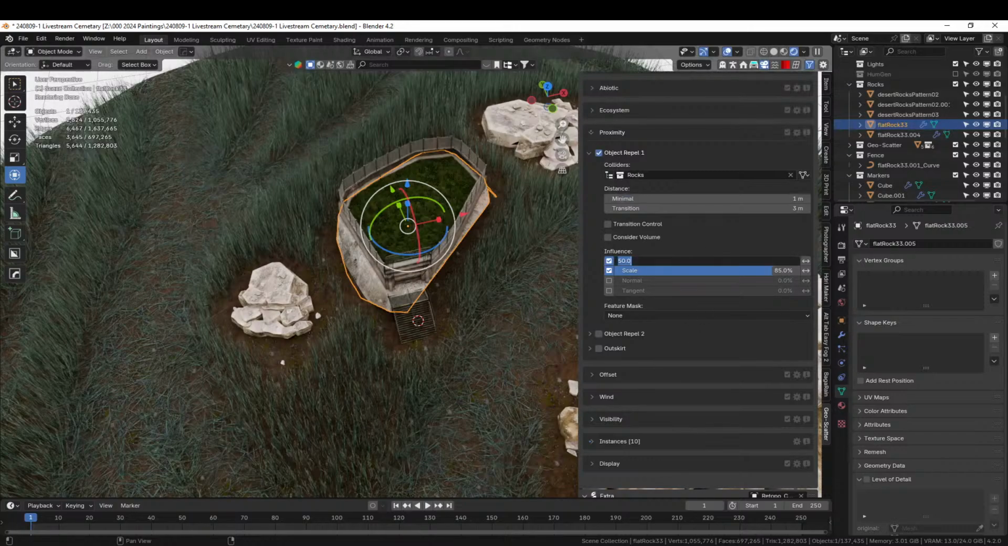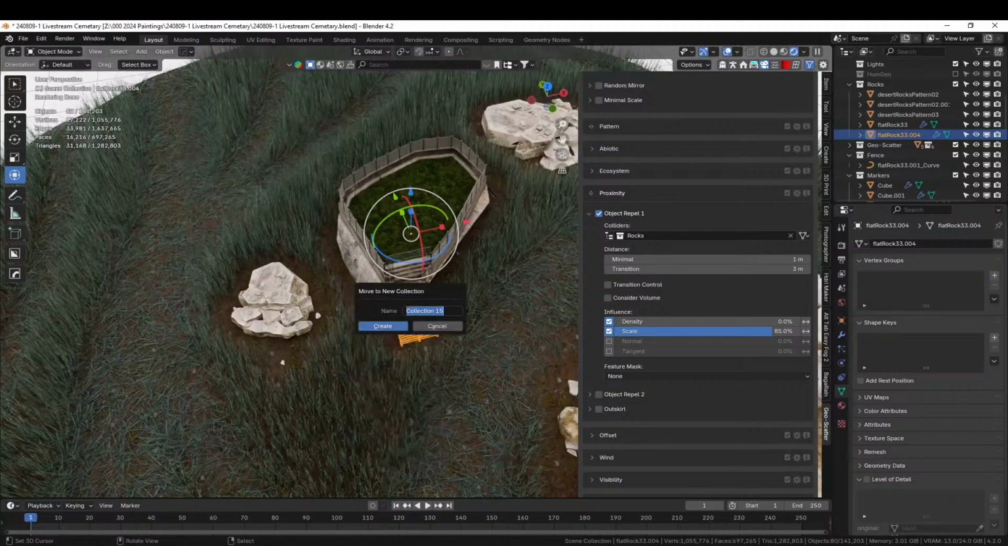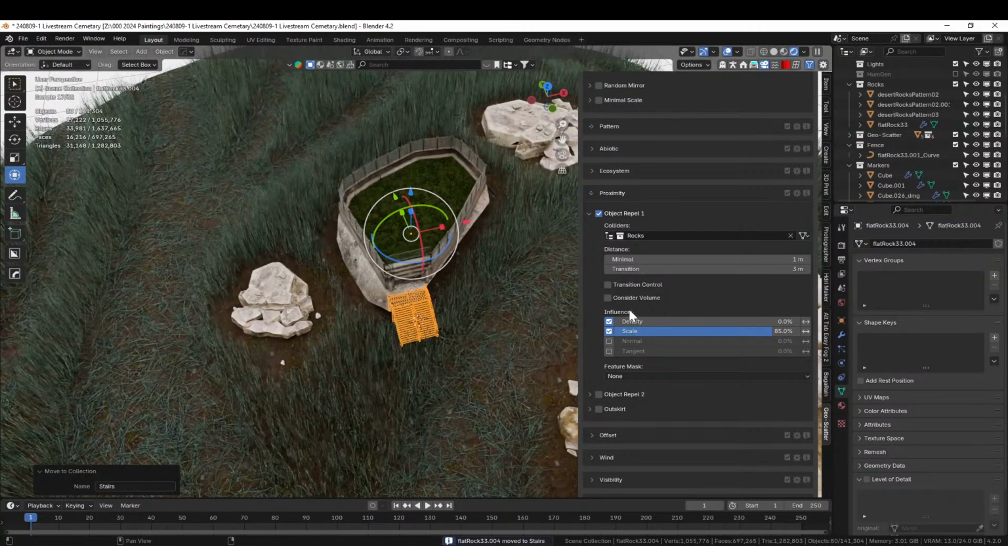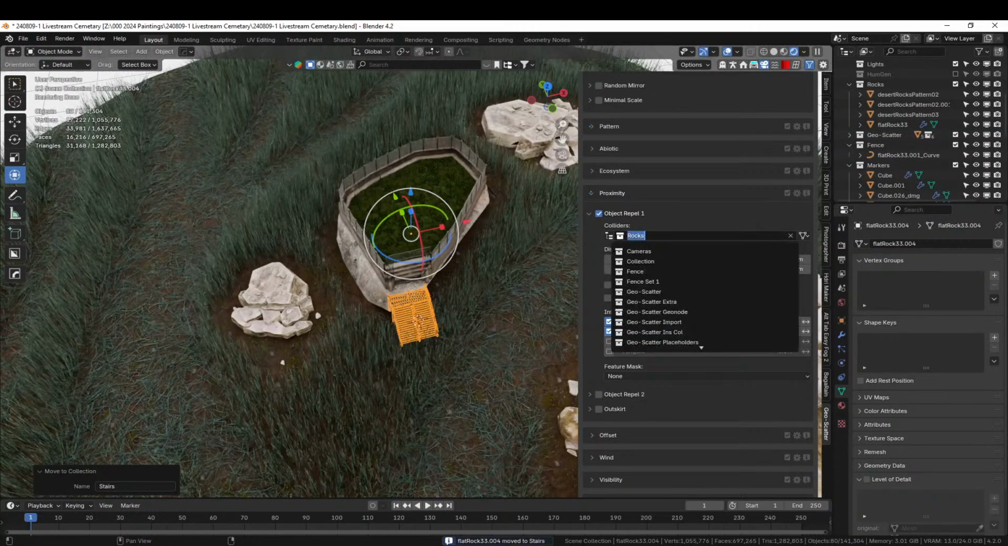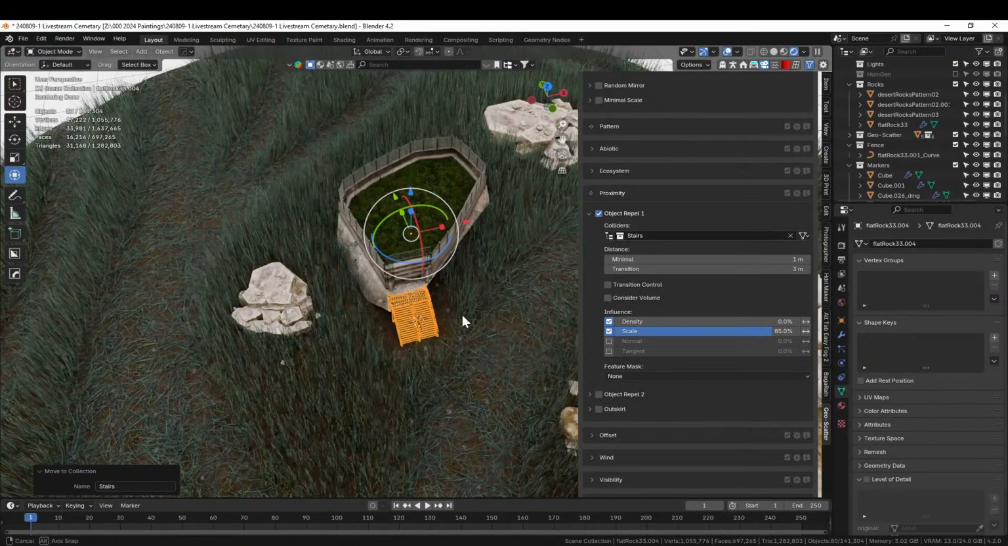Density of 0. Scale of, you know what? We're not going to do it this way. We're not going to repel from the rocks. We're going to move this new collection into stairs, and then we're going to repel from stairs. Yeah, that's better.